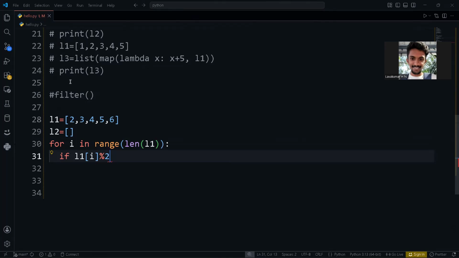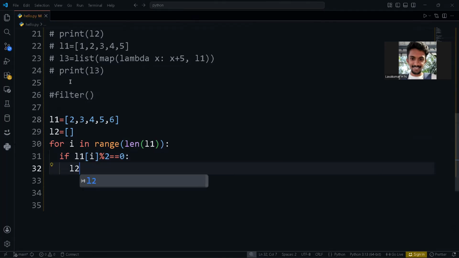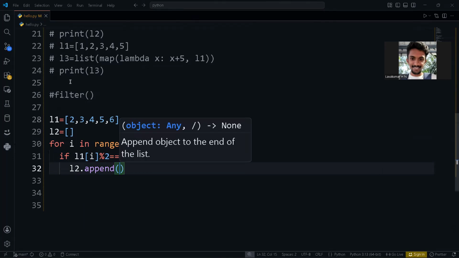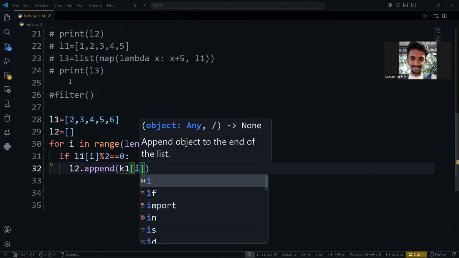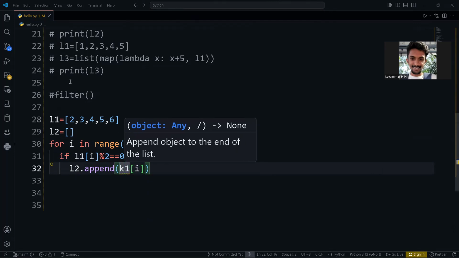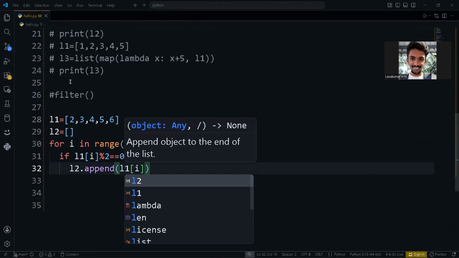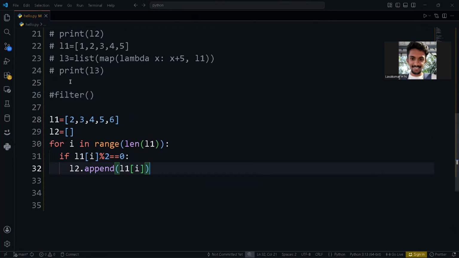That is, L1 of i percent 2. Okay, percent 2 equal to, we basically call it modulo. 2 equal to 0. Then you are going to append that to L2. L2 dot append L1 of i. Okay, so what is this? L1 of i. For L2 you are going to append that value if it is an even number. If we are asked to write a program for finding the even numbers, right?